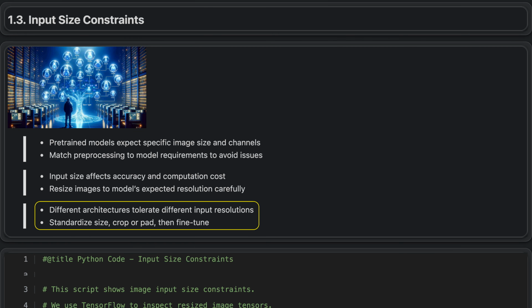When adapting a pre-trained model to a new task, you must match your input size to what the architecture expects. Some models accept flexible input resolutions, while others require a fixed size. So high-resolution data like satellite images must be checked for compatibility with the model's design and weights. In practice, you usually standardize inputs to the model's preferred size using cropping or padding. You then fine-tune the model so its filters adjust to the new data patterns, ensuring it works effectively for your specific task.